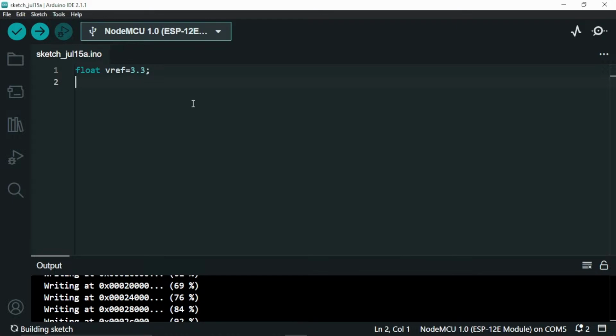This variable represents the voltage reference of the ESP8266 ADC. Again, I am going to initialize a float variable called resolution by dividing Vref by 1023. This calculation determines the resolution of the ADC, or the smallest voltage increment that can be detected by the ADC.